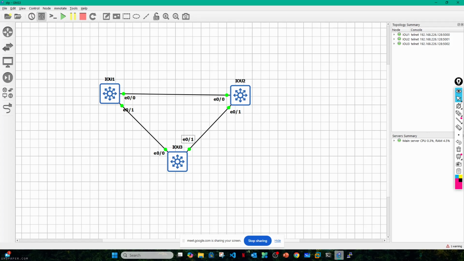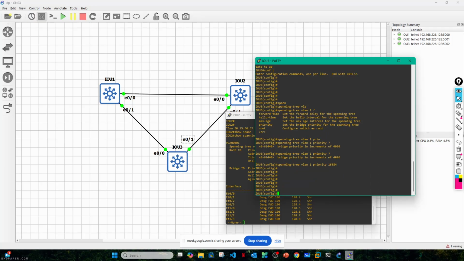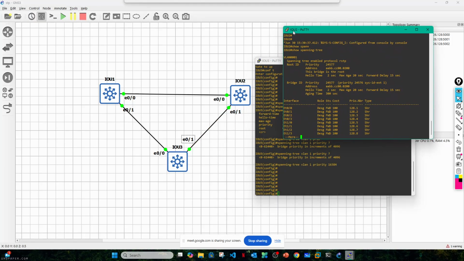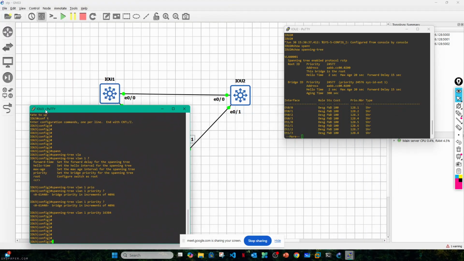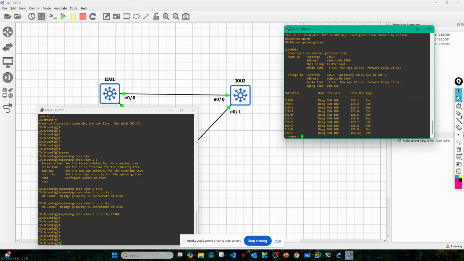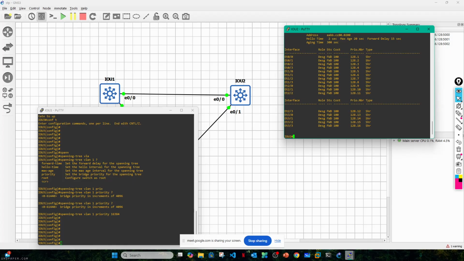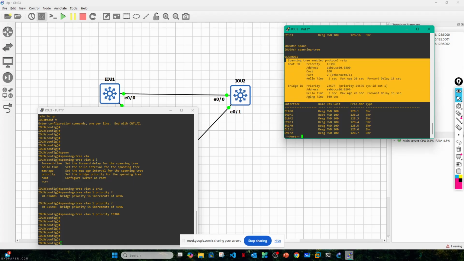Okay, let's see in the IOU2 and the IOU3. IOU2 in here, IOU3 in here. So let's make sure that I have configured it. Let's see in the spanning tree what happened. Now this IOU2 is not the main root bridge, right?